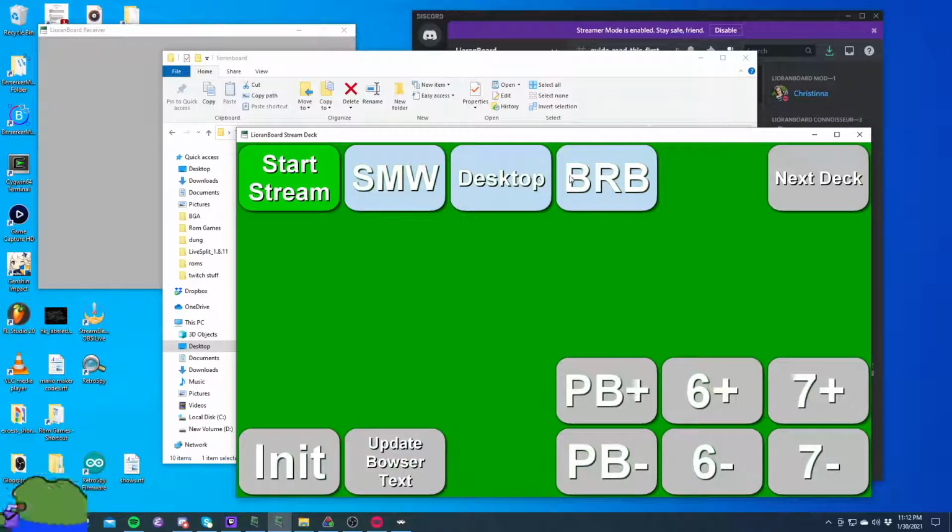I have the ability to change to different scenes. I don't usually use these buttons just quite yet. This was also the counter for Bowser when I was doing the Grand Poo World 2 Bowser. I could just click the PB plus, the 6 plus, the 7 plus, and it would update the text in OBS with the right information. Each of these buttons also clicked this update Bowser text button, which then updated the text that I was displaying.